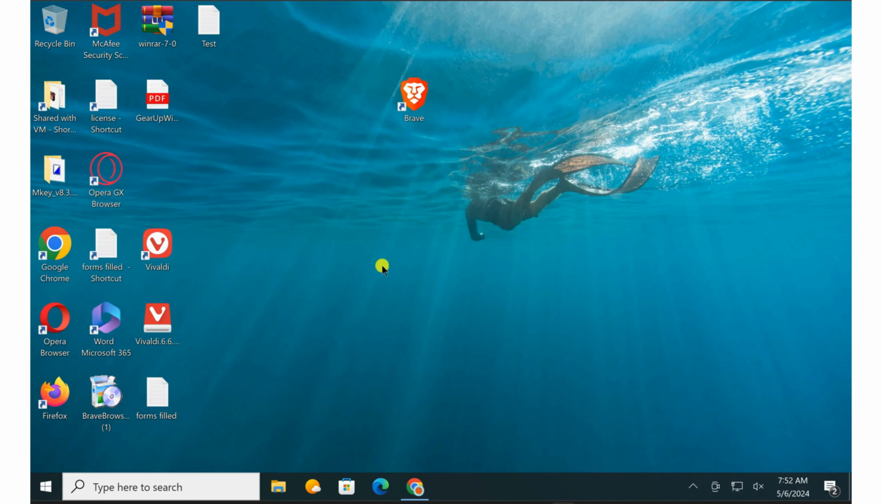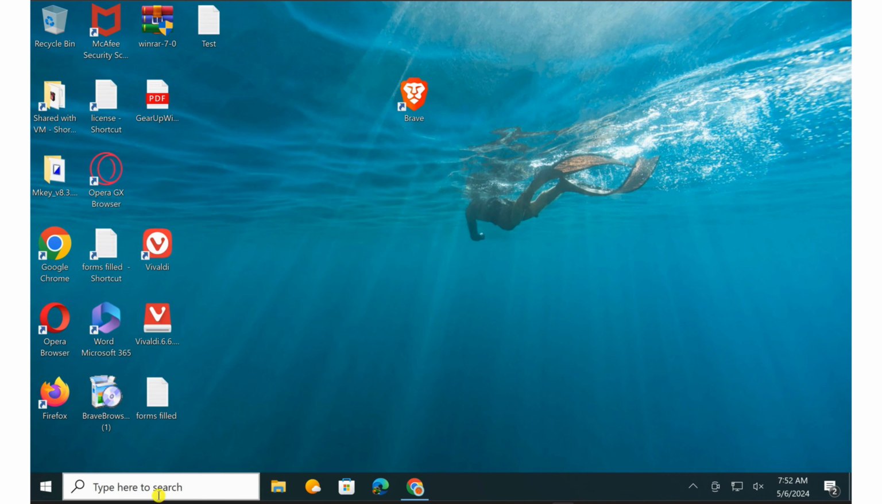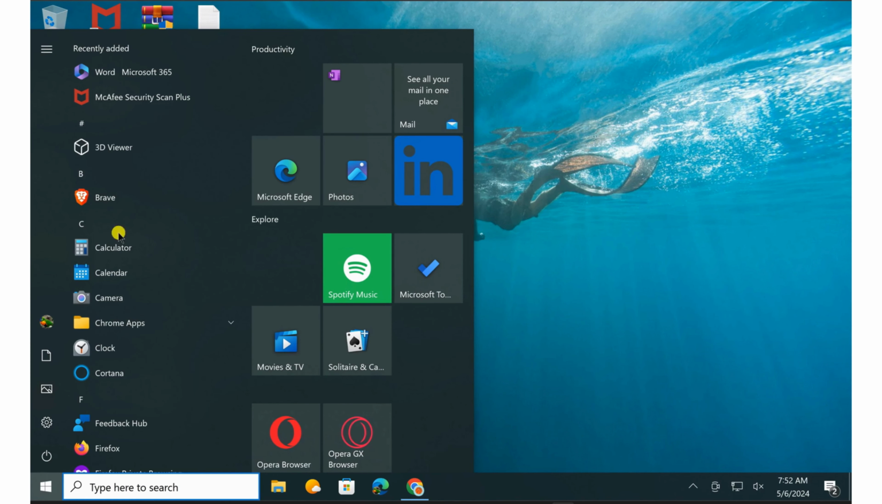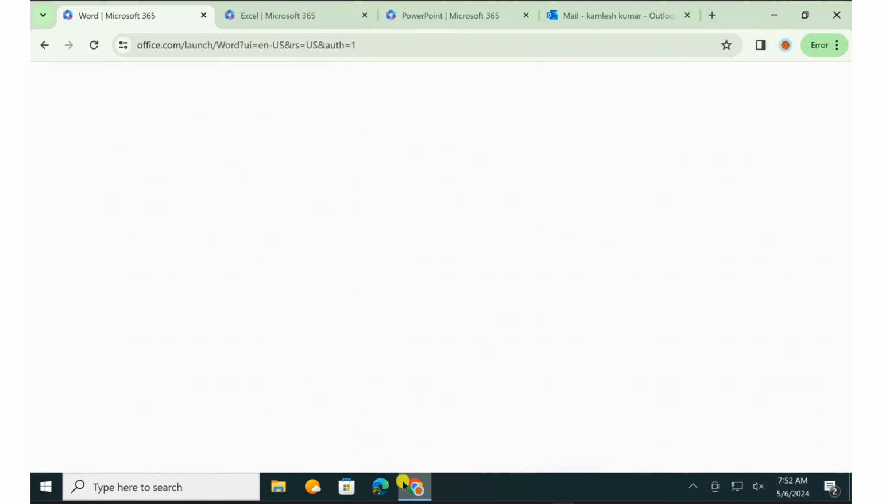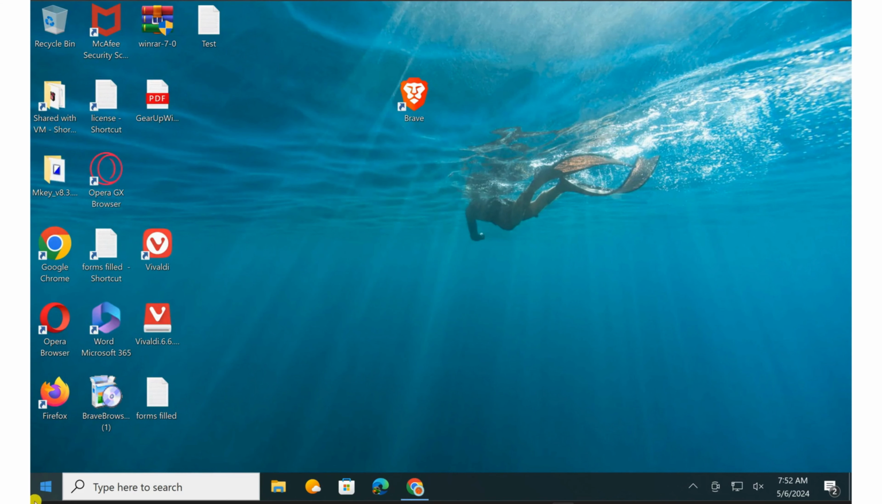This will create a desktop shortcut, as well as you will find this one Word option that you have installed just now in the start menu. Just click on this one start button and you will find this one Word option. Similarly, you can install Excel, PowerPoint and Outlook on your Windows 10 PC.